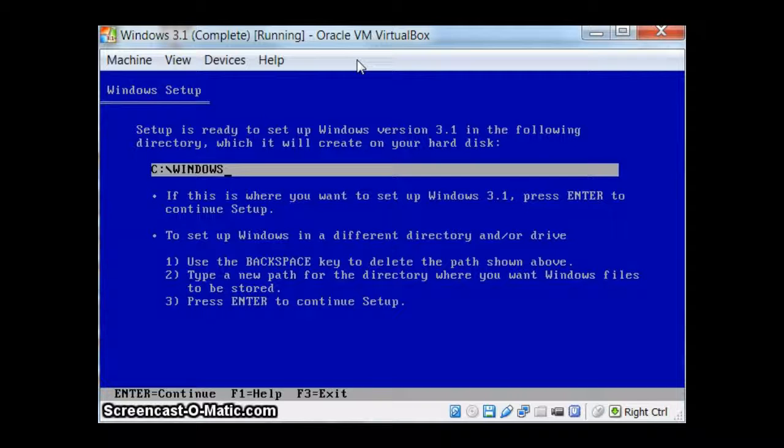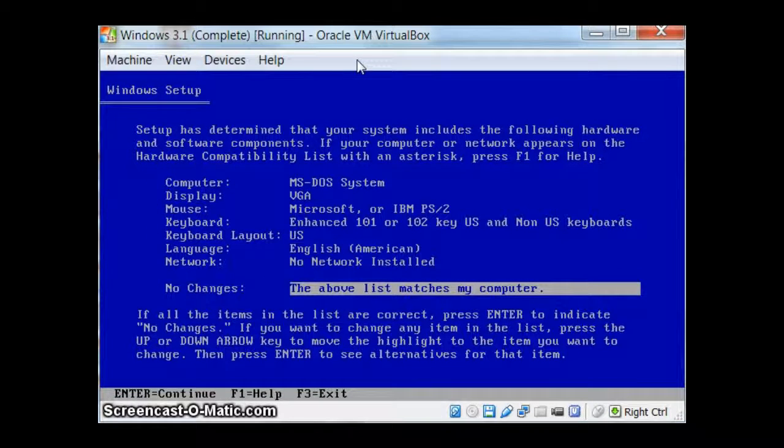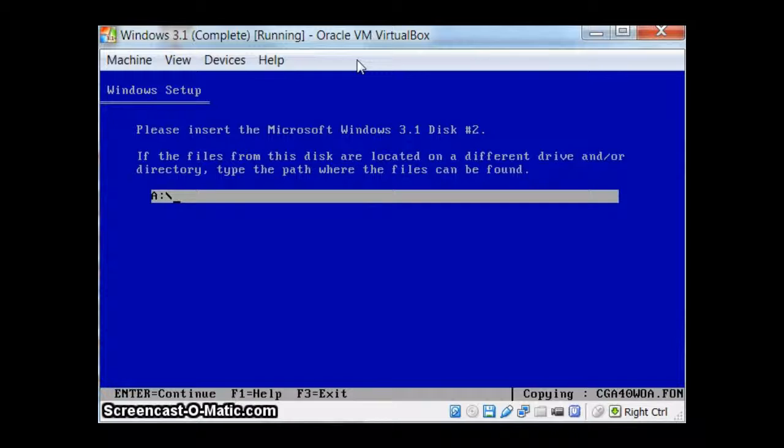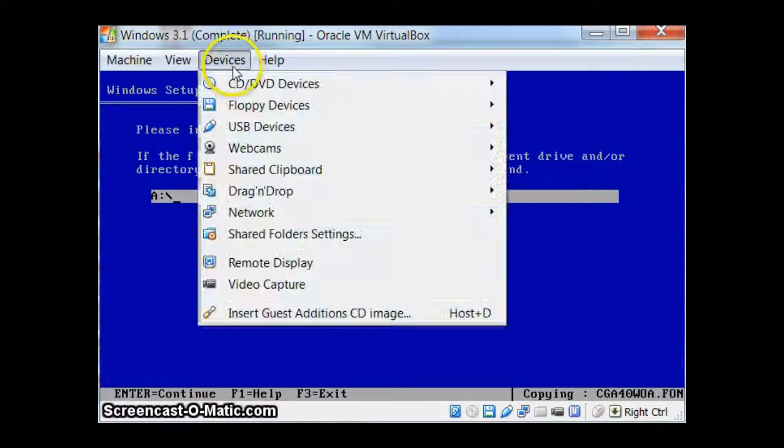Now, just press enter. Yes, this pretty well matches my virtual machine. Now, with network, I believe they mean printers since the internet wasn't in high demand at the time, and it was mostly used by the military. You can just try to set it up, but I wouldn't. So just press enter. Now, it wants disk 2.